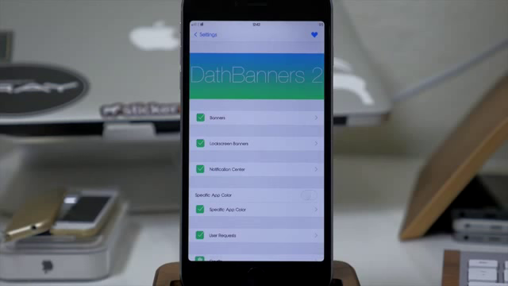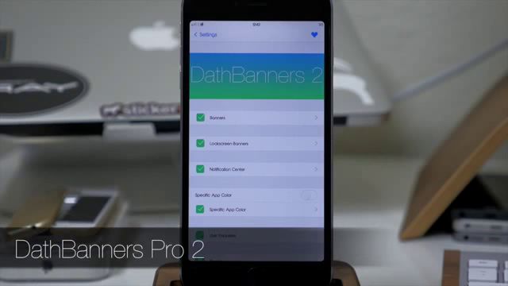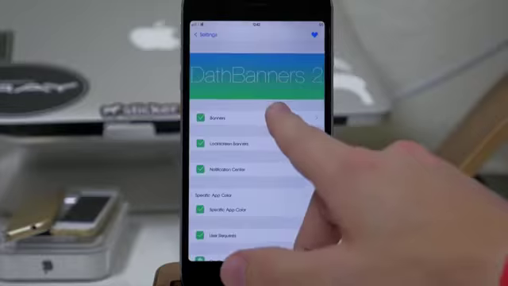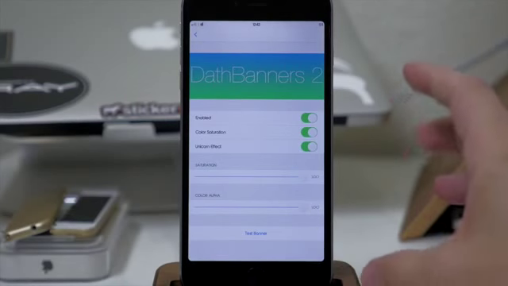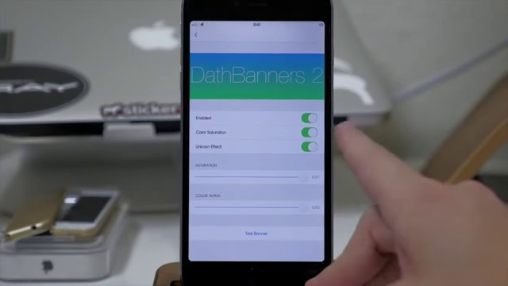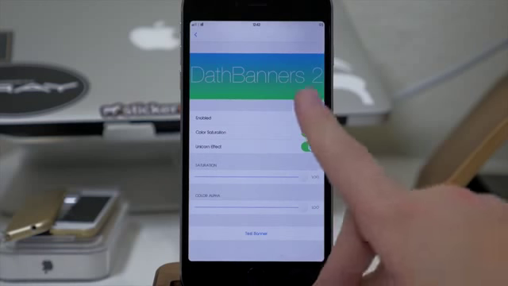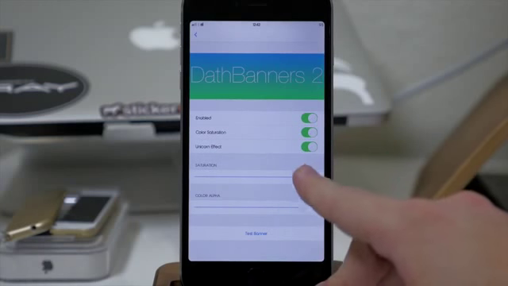Next, we have another banners tweak called Dath Banners Pro 2. So if you guys aren't familiar with this tweak, this basically allows you to customize your banners in a couple of different ways. So you can see if we tap on banners right here, this is going to be just while you're on the springboard. So you can see that you just enable this. You can also toggle on color saturation as well as the unicorn effect. So the unicorn effect is basically going to flash a whole bunch of different colors when your banner comes up, and I'll show you that here in just a second.